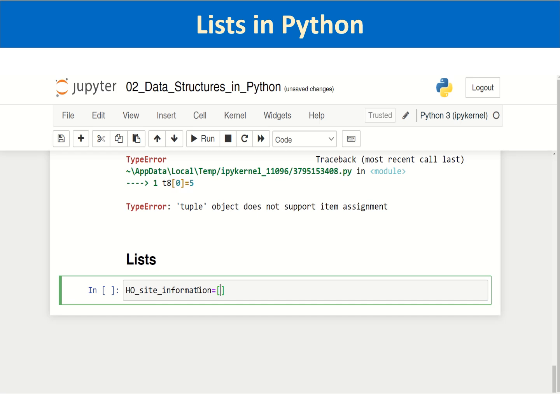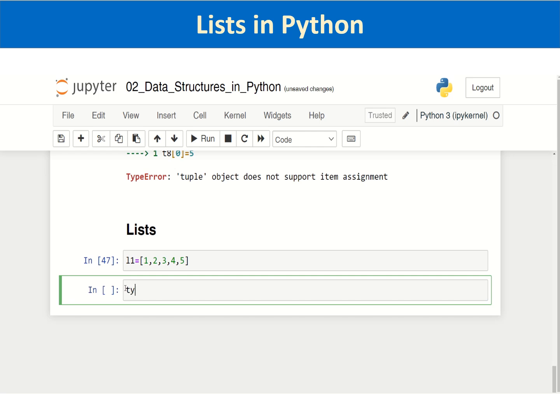Anyway, for illustration purposes, I think it is better to go to simpler lists. L1, I am typing it as L1. I am creating a simple list. Unlike tuples, which are created using normal parentheses, lists are created using square brackets with comma separated values. I am creating a list of numbers 1 2 3 4 5, and let us see the type of L1.